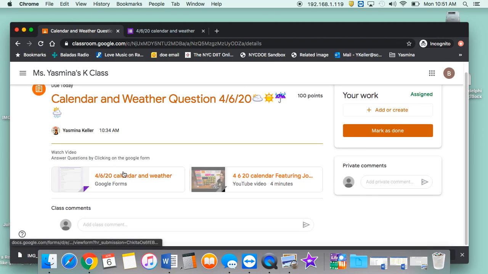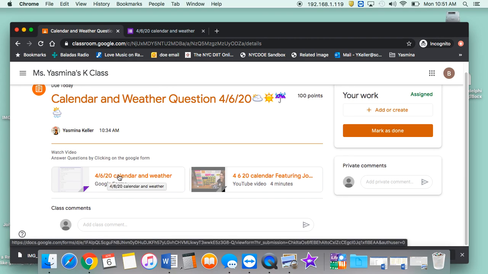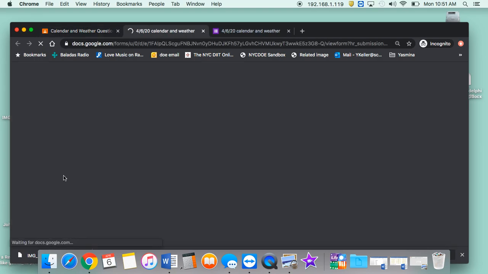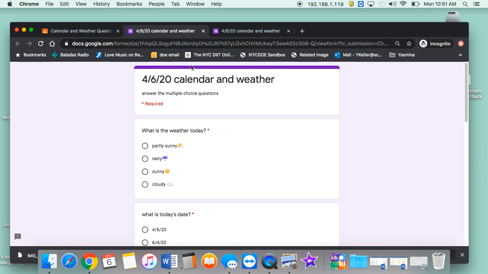Then you are going to click on this part that says the dates, calendar, and weather. And then here it says Google Forms. It has a little purple triangle. You click on it and it gives you questions. And you have to read them very carefully. So this is going to be a calendar, weather, and reading exercise.